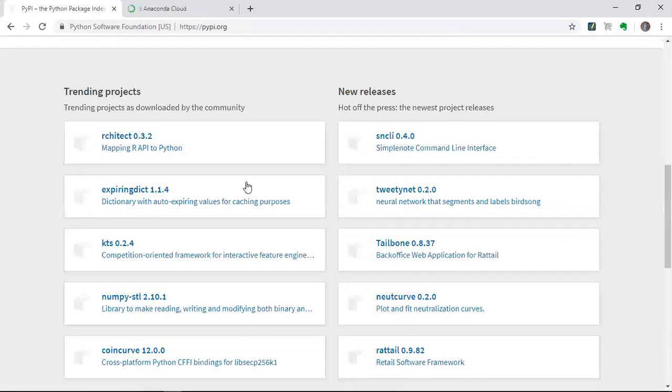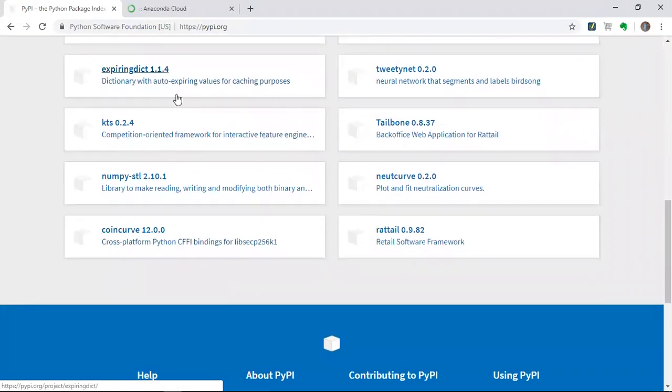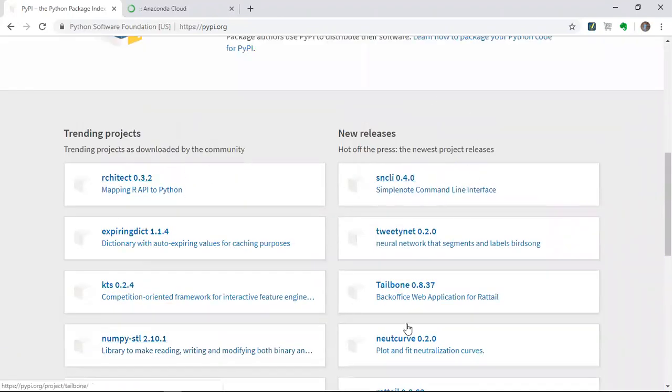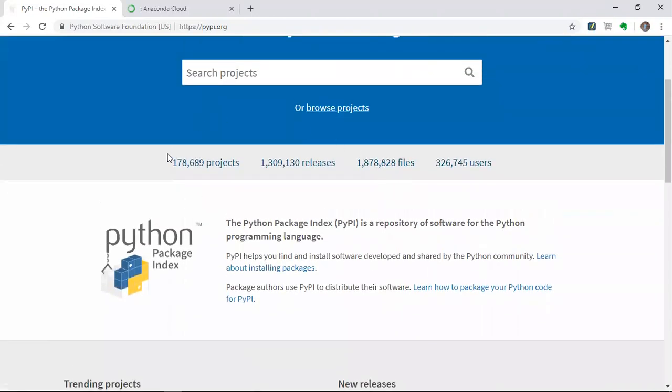There are thousands of modules. Here you can see these are trending modules which we'll be using, and these are new modules which are developed by some developers. The main power of Python is its projects, and you can see these kinds of modules are already available and you can download them.